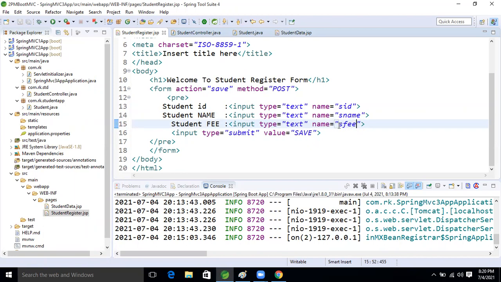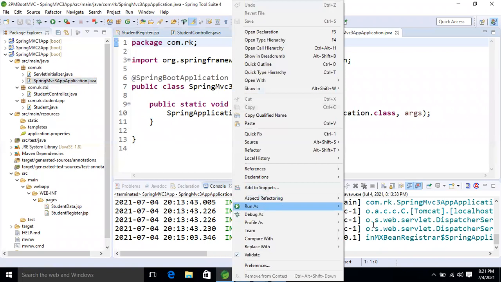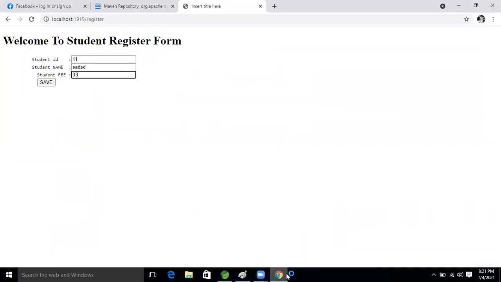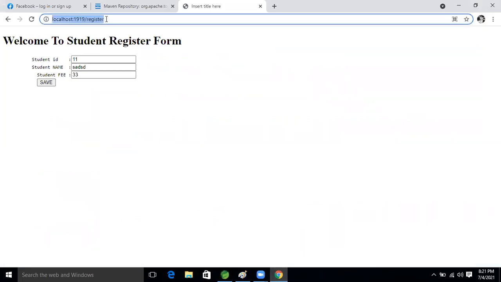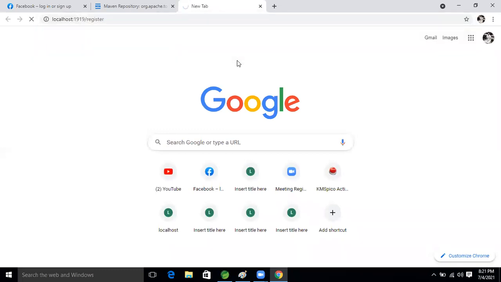Okay, so now let's run the application and see how our form data we are able to send. Guys, are you ready now? Yes, Ravi. Ready. Right click, run as Spring Boot application. Okay, copy this one and come to another tab. Now I'm pasting that. Now I'm sending.